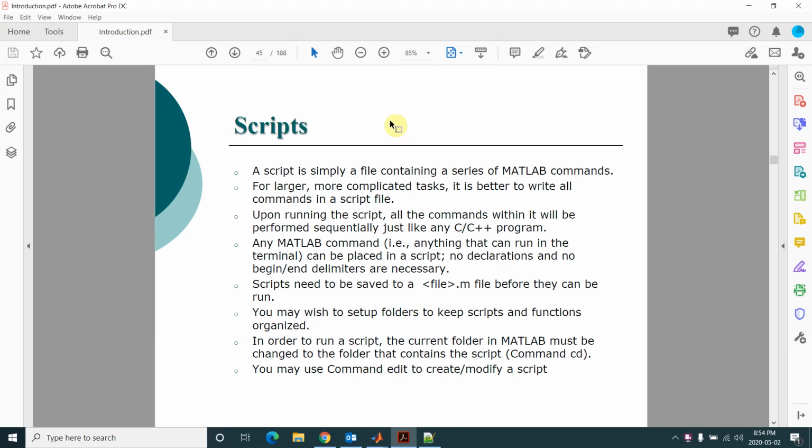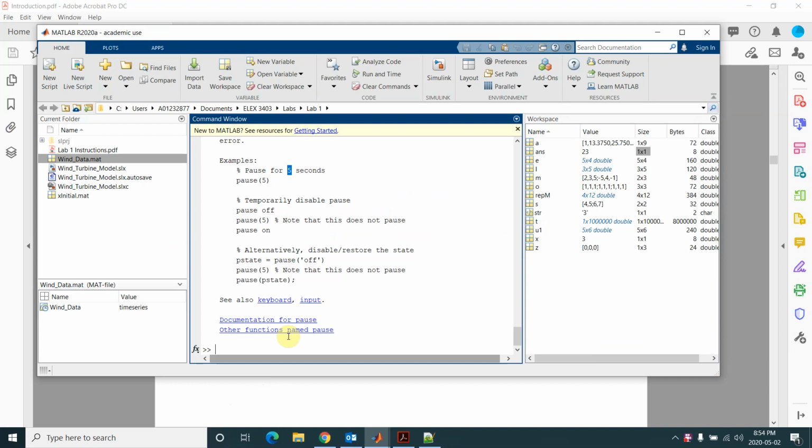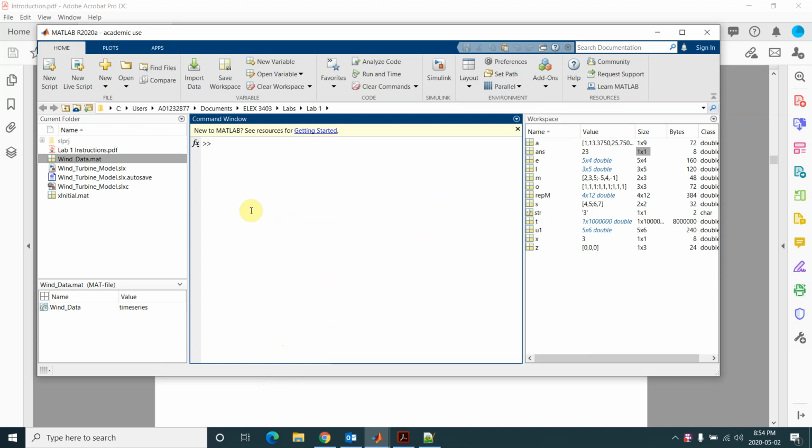So let's continue with scripts now. What was the disadvantage of running things in the command window? The disadvantage is that each line is only executed on its own, right? So if you want to write a program here, it's not going to be very efficient.